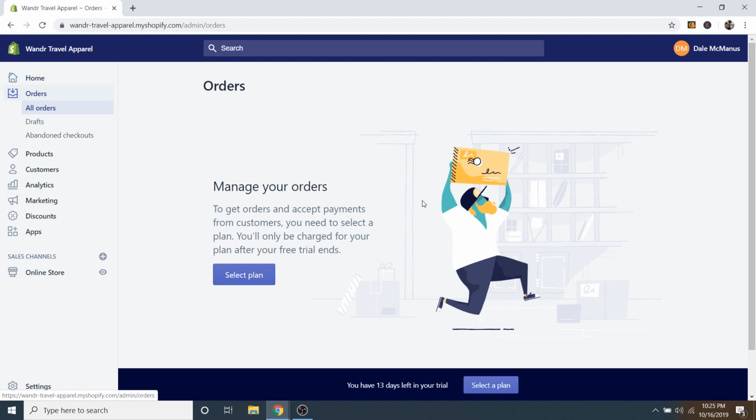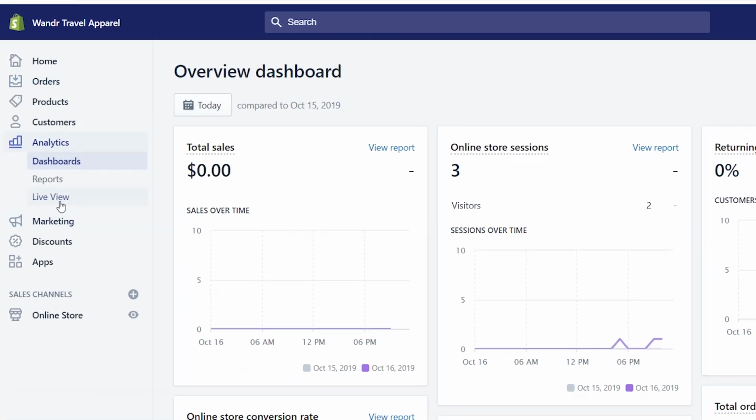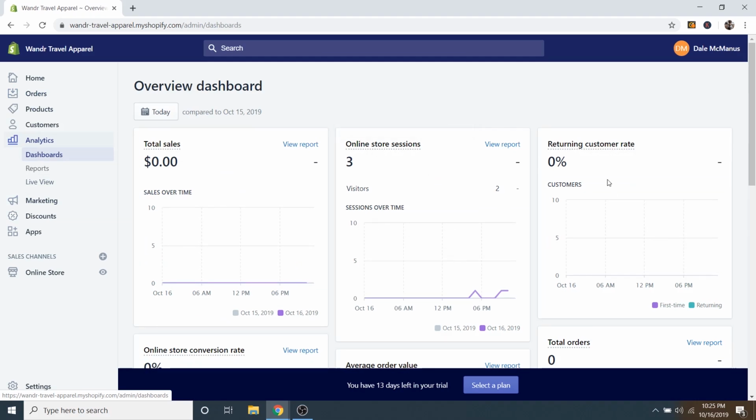So this is going to house all of that information. But right now we haven't sold anything, so nothing's going to show up. So next, let's just go on over to analytics. And here is where you've got a ton of helpful data about your store's performance.